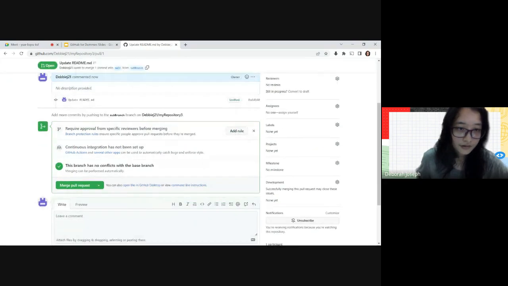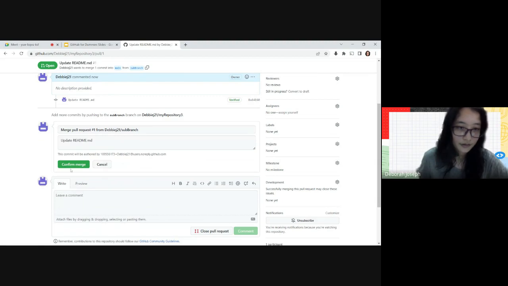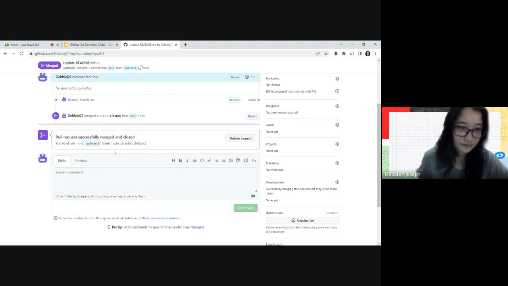So once you're done creating a pull request, there is a button called merge pull request where we will be merging our branch, the sub branch, with the main branch. So you can go ahead and click merge pull request. So here, if you're sure, then you confirm the merge. So you're done merging your sub branch with your main branch.